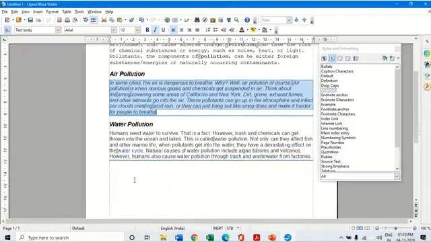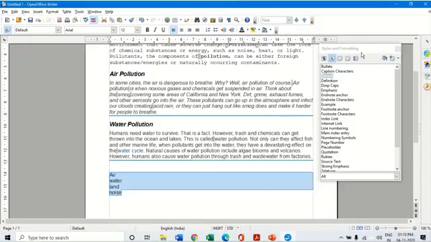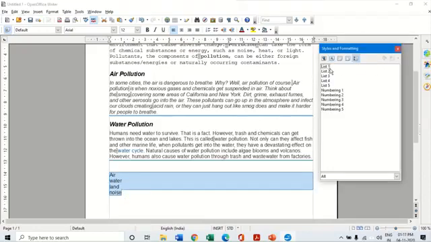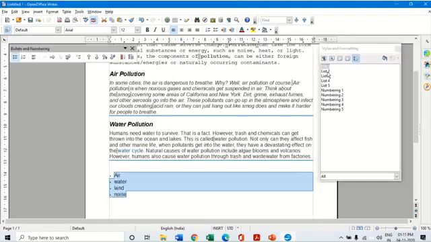Now suppose I write a list of items. Suppose I'll say air, water, land, and noise, like this. Okay. Now I want to give a list type. So I can select on this and this is my list. Now List 1 is this type. List 2 formatting is this type. List 3 is somewhat like this. I've got some numbering options also.